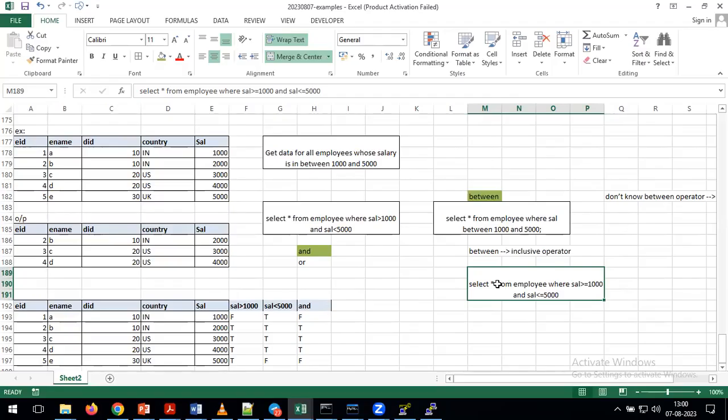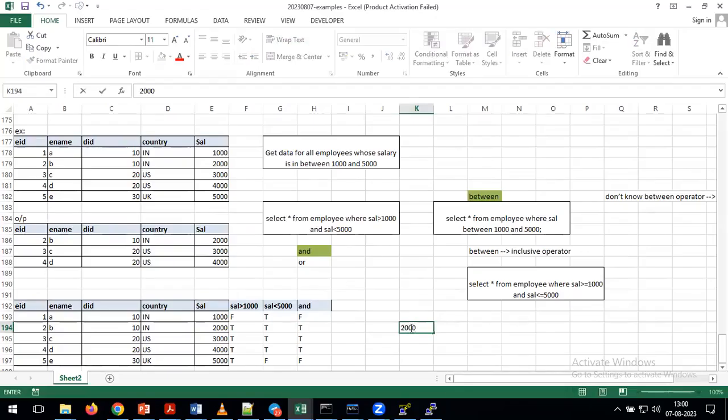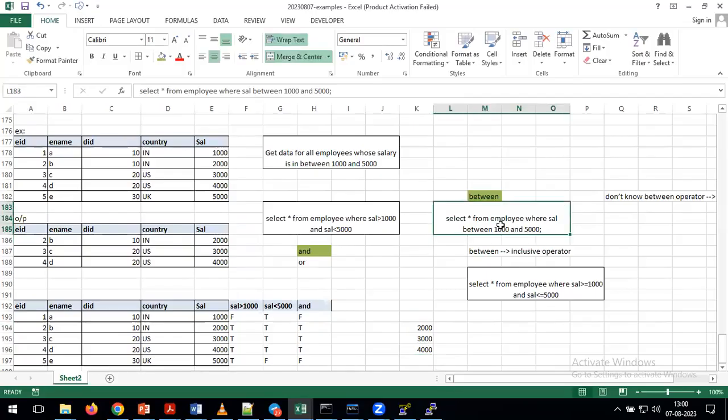Now, for example, my interviewer is asking a question like this. I want to get data for only the employees whose salary is between 1,000 and 5,000, which is nothing but I want to get data for 2,000, 3,000 and 4,000. He has clearly given the requirement. Now, what is the answer we need to give? If you give the between operator, is it the correct answer? It's the wrong answer.